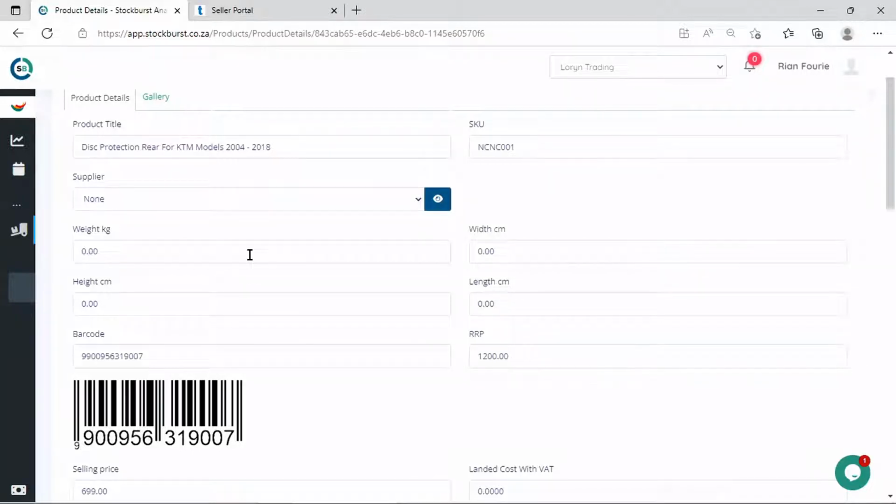So the weight and dimensions you need to enter here is the weight and dimensions of the product ready to be sold to customers. So that would be the product in the specific box, for instance, that you've chosen, and then you would measure that box and weigh the box and put those dimensions in here. So let's say the weight of this product is 1.1 kilogram. Our width is 30 centimeters. Our height is 12 centimeters, and our length is 25 centimeters.